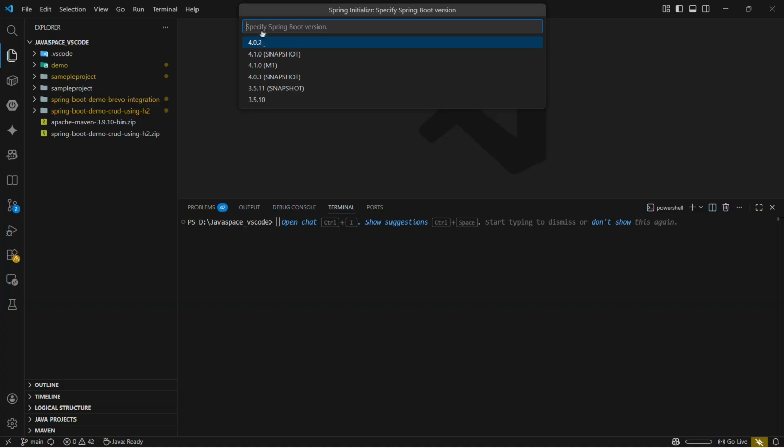Just click on it, and then you need to specify the Spring Boot version. One thing you need to keep in mind while choosing a Spring Boot version is that you should not choose these snapshot versions. Choose a stable version. So you can either go for 3.5.10 or 4.0.2. I'm going to go for 4.0.2, and then we need to choose the language as Java.